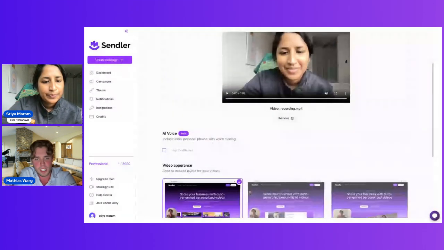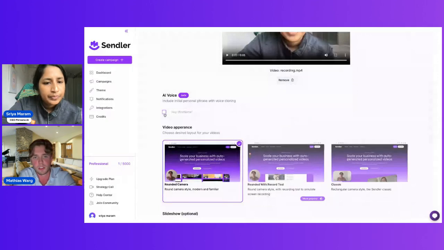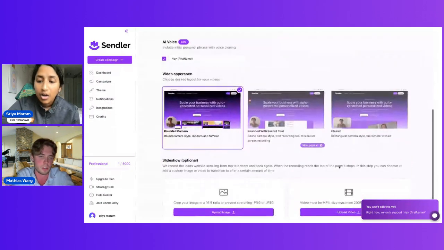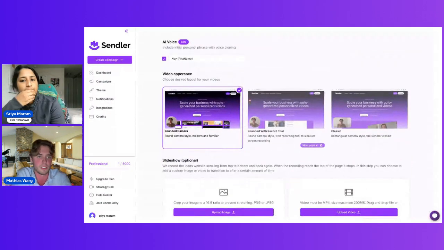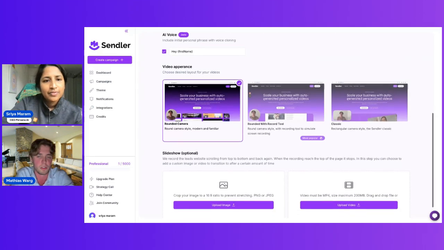You simply decide if you want to have voice clone or not. If you have a check mark and you say hi first name when you actually record the video, first name will then be changed into the prospect's name, essentially. So if you're sending the video to Patrick, it will say hi Patrick with your voice and so on.